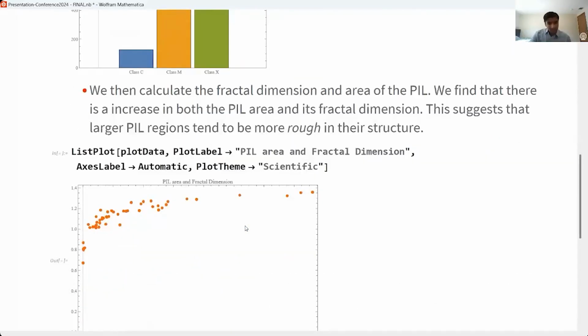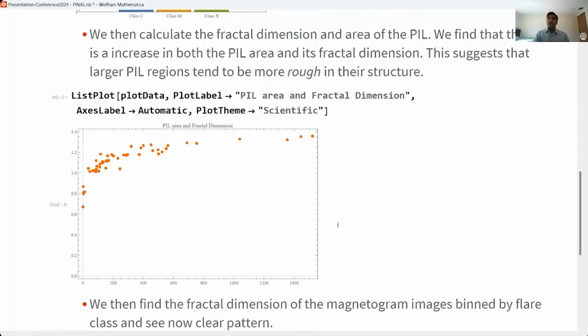But then interestingly also, I found the fractal dimension of the PIL area, the polarity inversion line area. And what I find is that the bigger the polarity inversion line, the more rough and complex it gets, the higher the fractal dimension as well, which is an interesting result because this indicates that the bigger the polarity inversion line gets, it intertwines the magnetic fields more, and there's more magnetic activity going on, which is interesting to know.